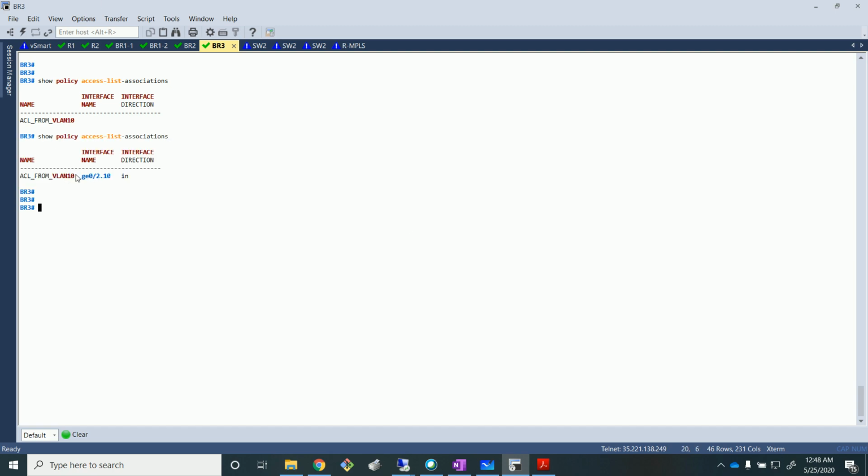We see that this access list has been applied on this particular interface, the sub interface corresponding to the VLAN 10 in the in direction, right? So that's pretty good. We can also see the counters which we define. So I believe it's show policy access list counters, I guess. Okay, so there you go. We have the counters and the bytes as well, right? Anyway, so once we are done with that, it's time to test.